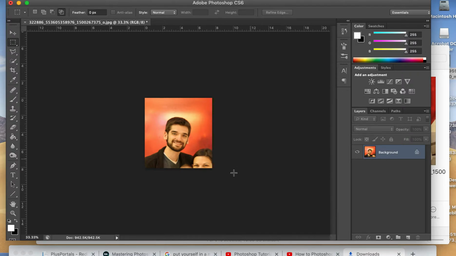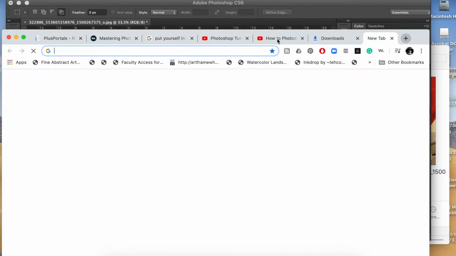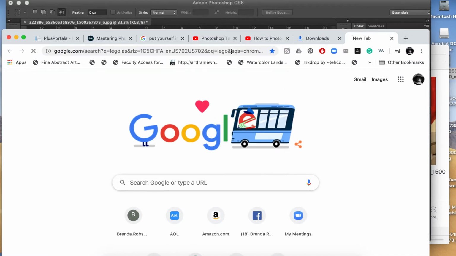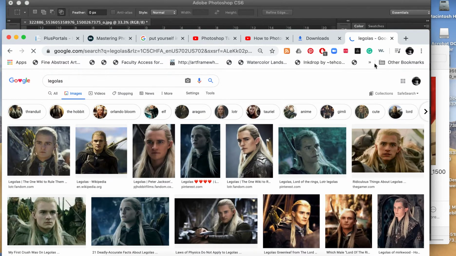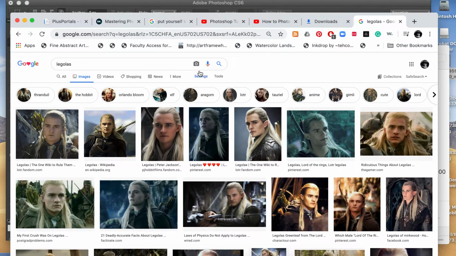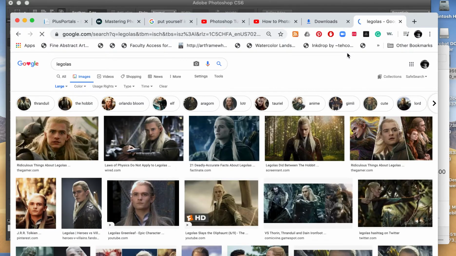So he is looking the opposite way from a photo that I found of Legolas. So maybe I can find a better Legolas photo. Let's see what we can do. Legolas. We go to images, and we're going to try and find one that's large. So the way that you find that out is you say more, or settings, tools, size. So I'm going to say large. I want a large one.